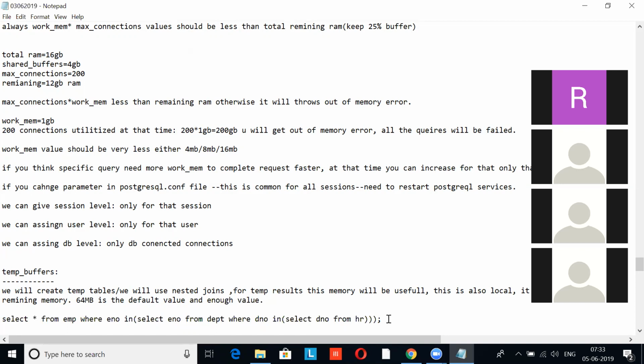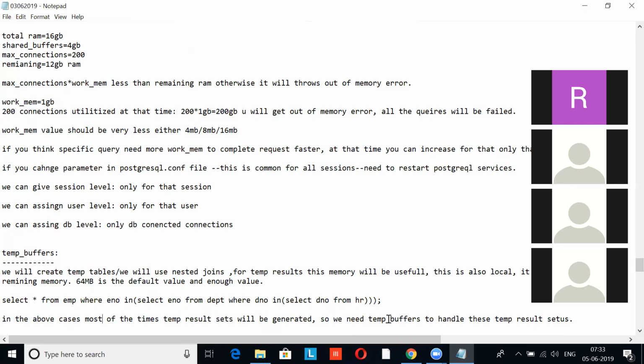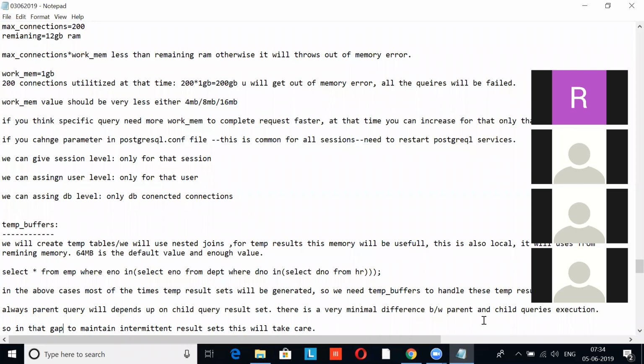Anyway, while creating temporary tables, temp buffers is definitely mandatory. In the above case, most of the time temp result sets will be generated, right? So we need temp buffers to handle these temp result sets. The parent query always depends upon the child query result set, right? See, we call this the parent query. In braces, we have a child query. So first the child query should execute. There is a very minimal gap between the parent and child query execution. Okay. So in that gap, to maintain intermittent results, this will take care.